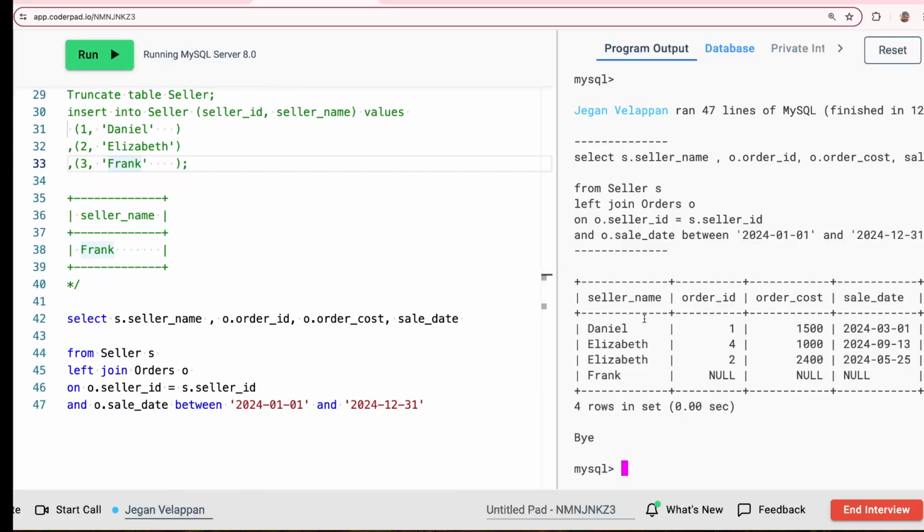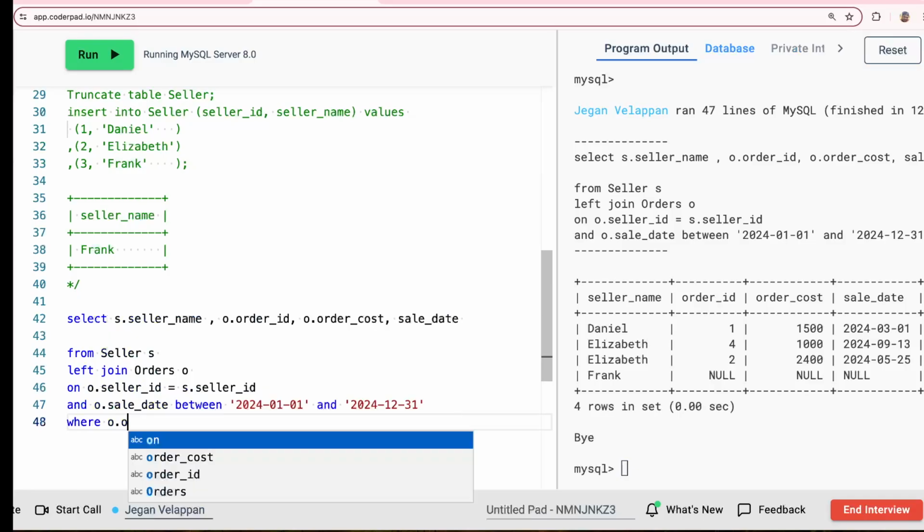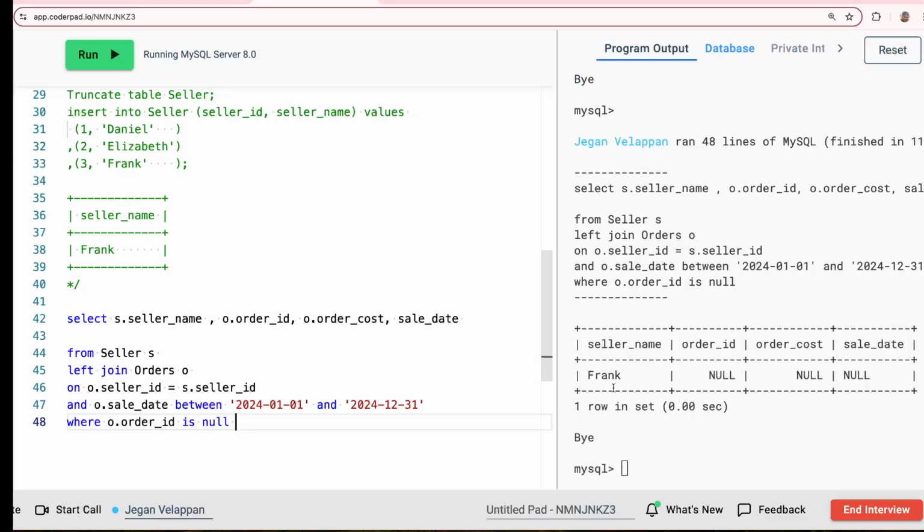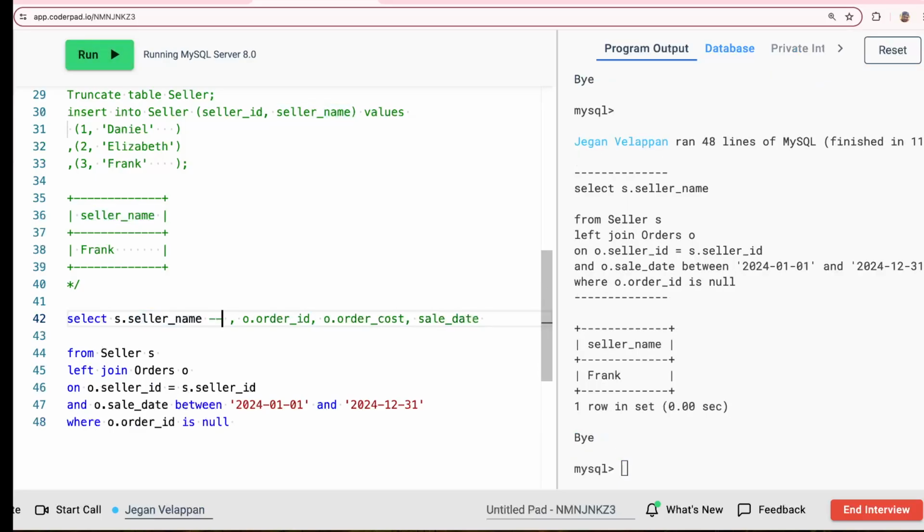And we need only sellers who don't have orders. That means I just have to say where O dot order ID is null. So whichever is null, I bring this. So the seller is Frank. I don't need other columns which are going to be null anyway. So this is the basic SQL.